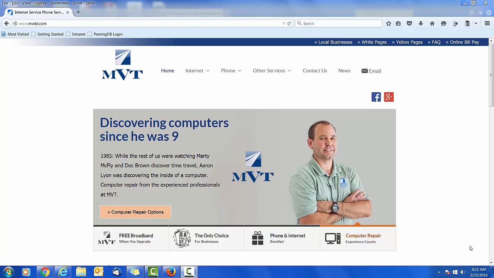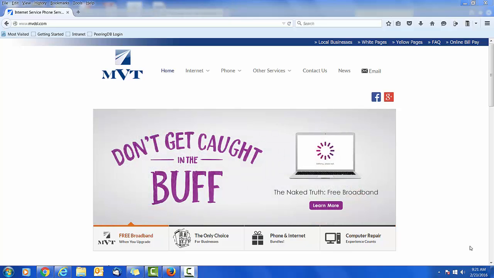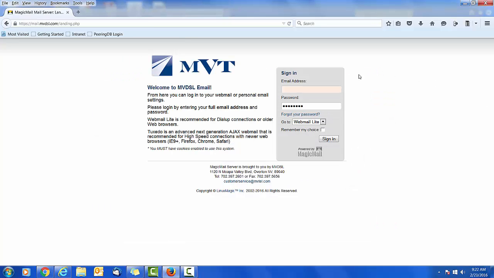First, we're going to go to the MVDSL web page using your favorite web browser. In this example, we're using Firefox. As you can see, we're already on MVDSL. Next, we're going to click on the email link up here in the upper right-hand corner. And we've created a fictional account for John Smith, so we're going to enter John Smith, and we're going to choose to log in as Tuxedo instead of Webmail Lite. Either one will work, but we're going to use Tuxedo to be different.